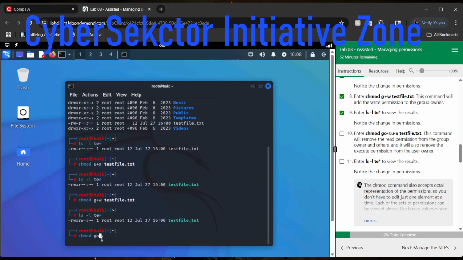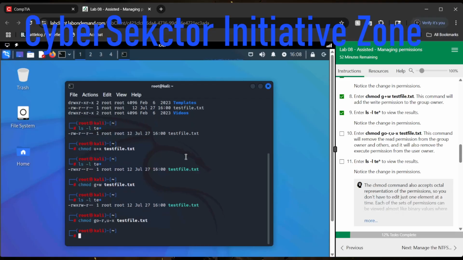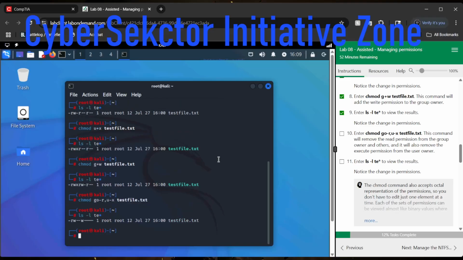chmod space go dash r, then a comma, u minus x, and then space test file dot txt. This is going to remove the read permissions from the group owner and others, and it will also remove the execute permission from the user owner. So now that we have that, you do ls and list the file. That's going to give you the results for the file permissions.